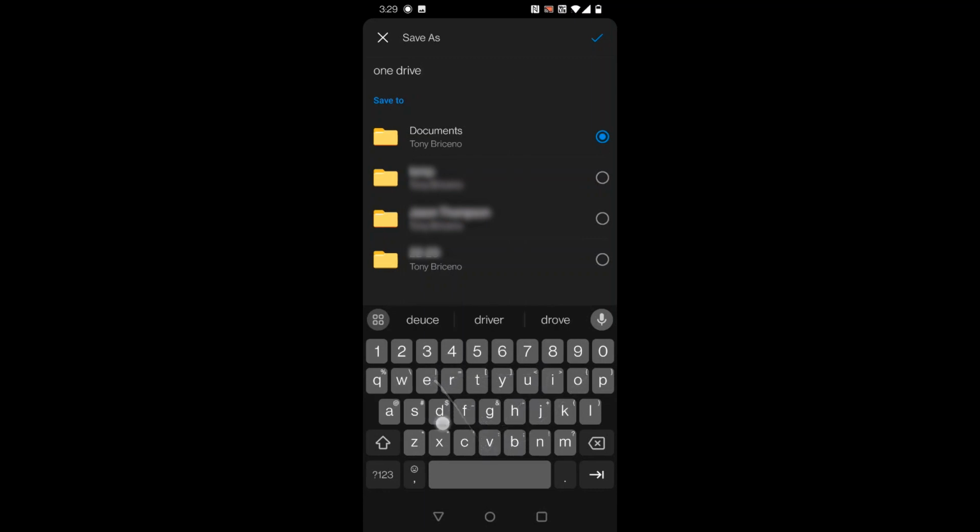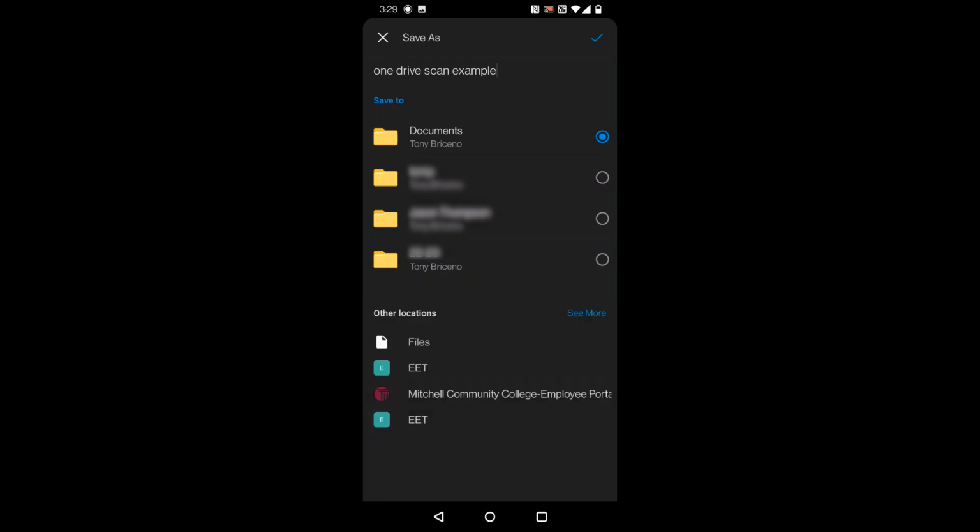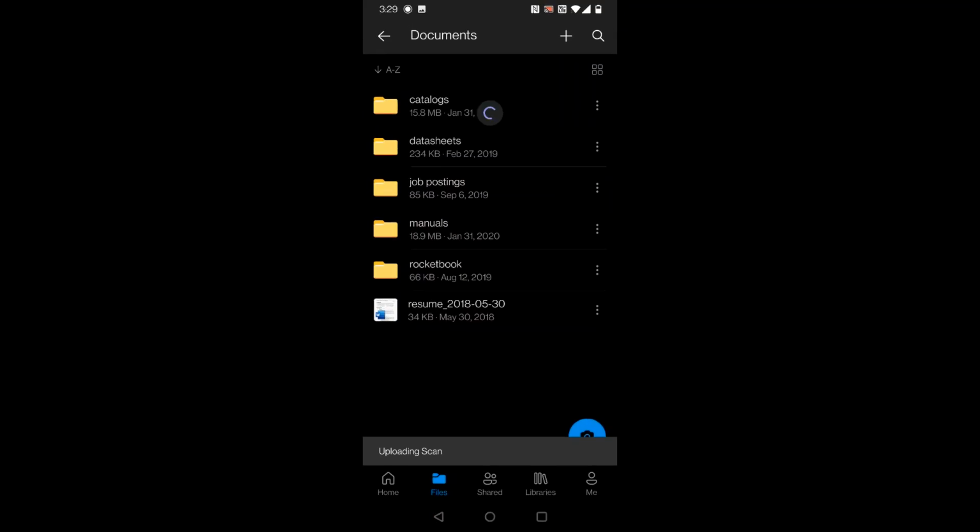Below that you can also see recently used folders for quick access, and below that you even have a selection to go and find other locations. But since you went ahead and navigated to the specific folder you were going to use, it was already selected, and it'll start the upload process.